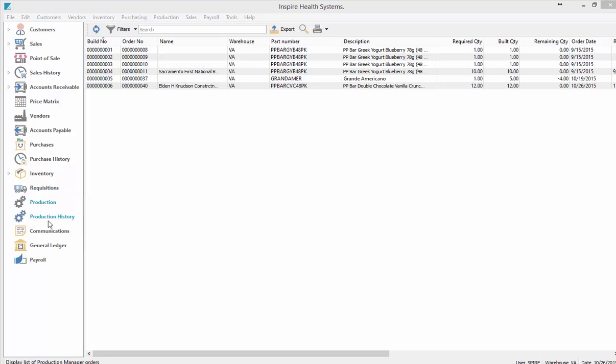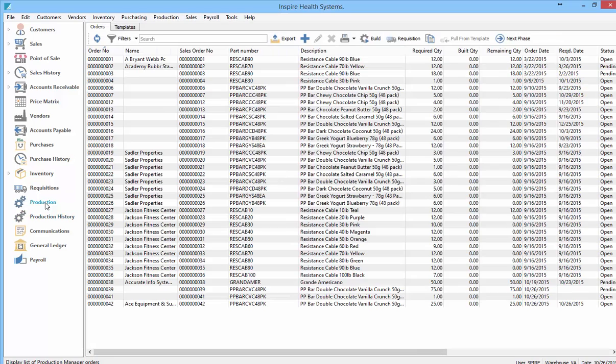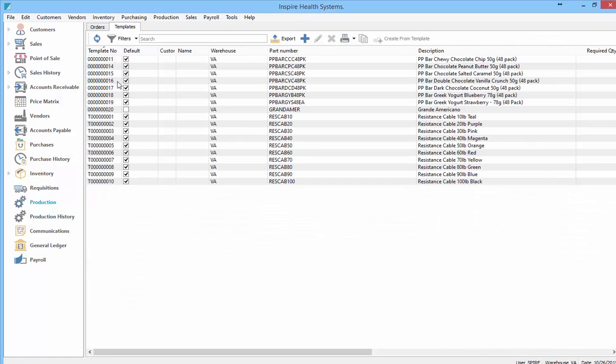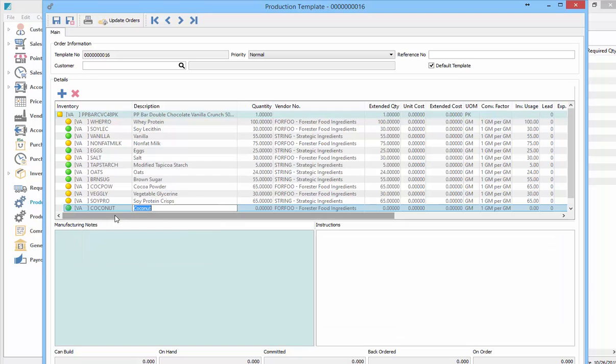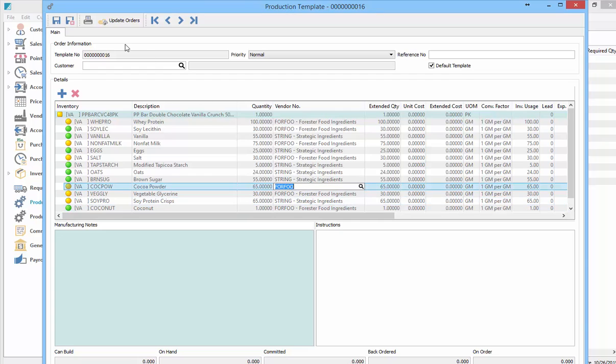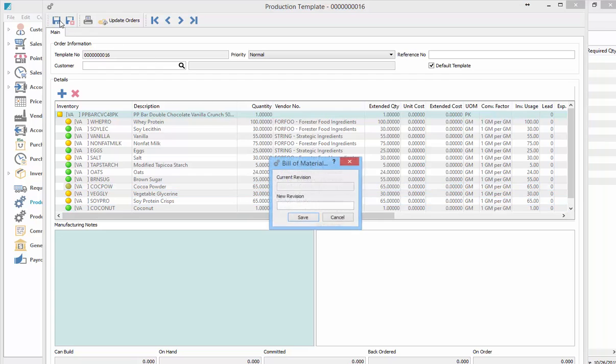Okay, so I wanted to show you how to update a template. There's a couple of different ways. So we go back to production and we go to template. We go into number 16 that we're working on. So if you want to make a change to this, say that coconut we added as the customization, if we want to go ahead and add that as a standard now, we can put that on here, and then we save this as the template.